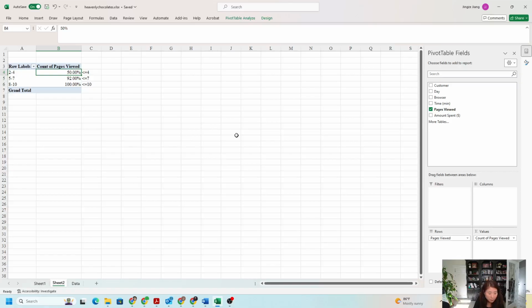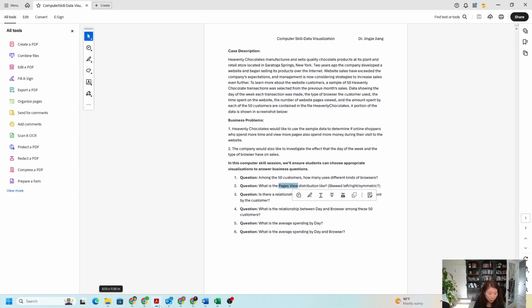So in our next video, we will create a histogram. By creating a histogram, we are able to answer the question, what is the page view distribution like? Okay, talking about skewness, right, or symmetry.